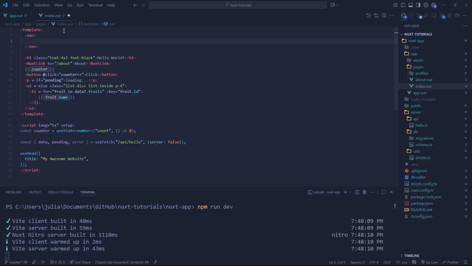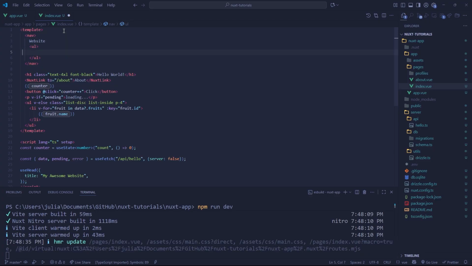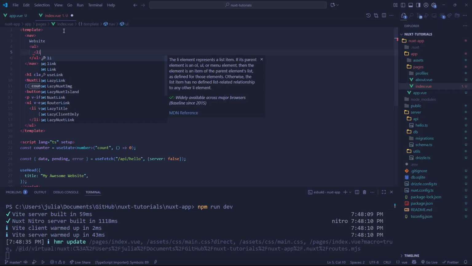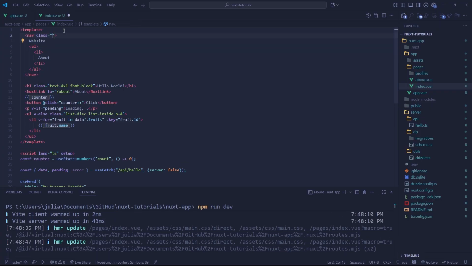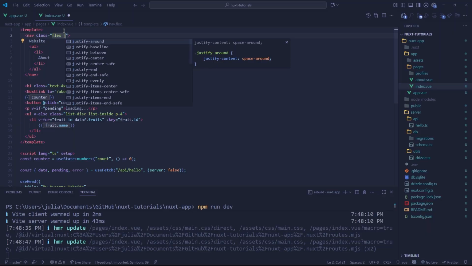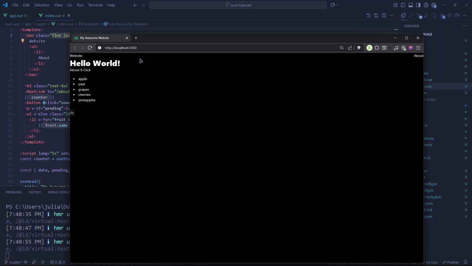I'm gonna start off with a nav, and then we're going to give ourselves a logo, or not a logo, but just a name, and I'm just gonna call it website. Then we're gonna have an unordered list here, and I'm going to put a list item that leads to the about page. In this navbar, I'm going to make it a flex container and do a justify between. Okay, so as you can see, we get some behavior like this.